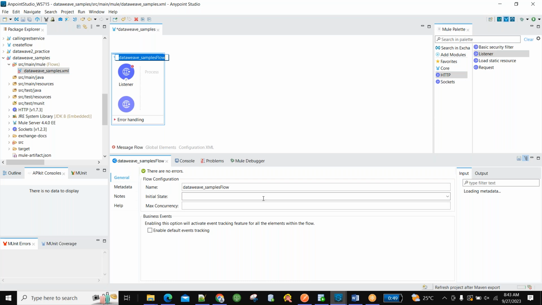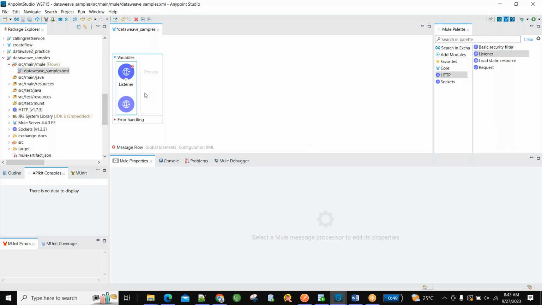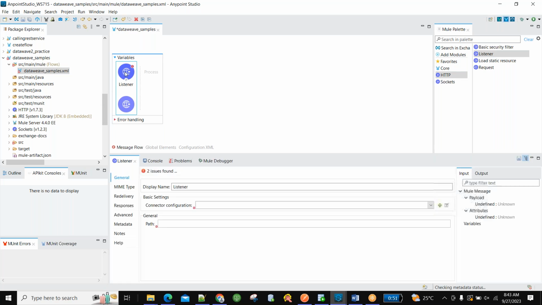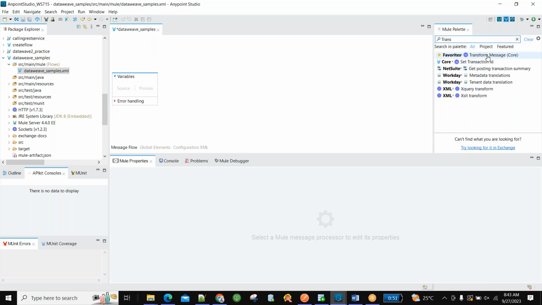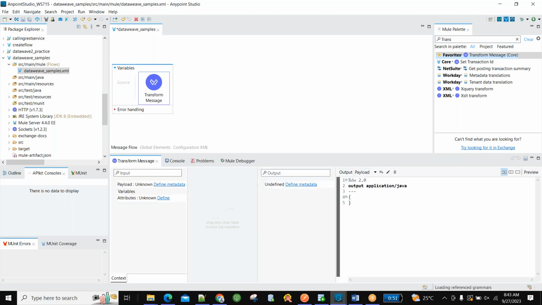So variables, how can we declare variables? Because most of the time we will be creating variables. The listener is also not required. To be frank, we can even delete the listener. Let me drag and drop only the transform message. Okay, only transform message. See, here it is.